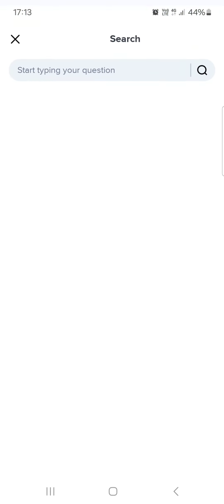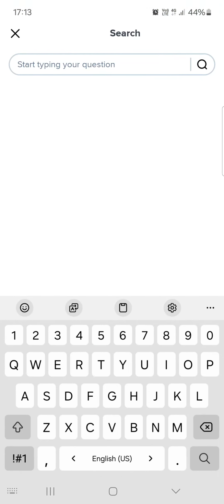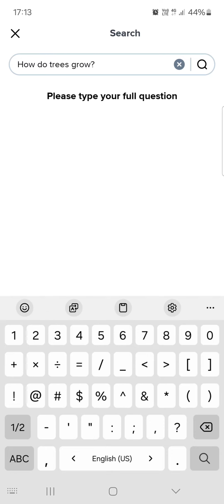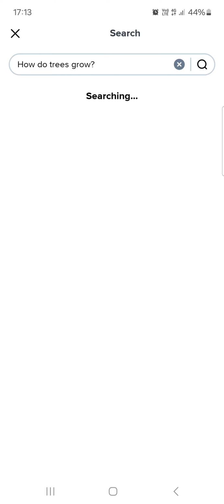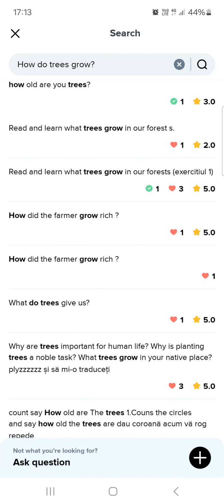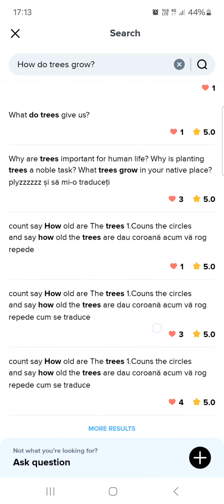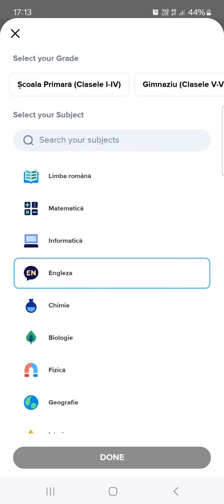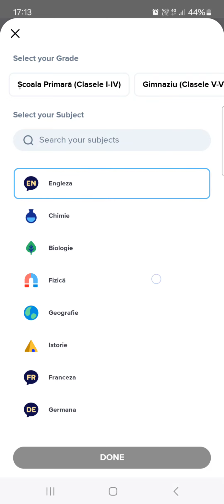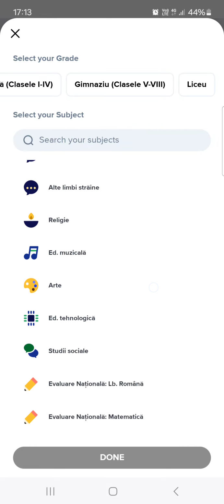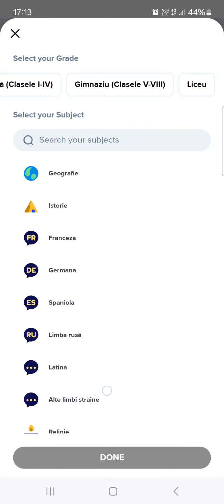row. We can either type it in, so for example, how do trees grow, and then search, and here we can find questions, similar questions, or we can ask a question selecting a subject, and then selecting our grade, and then just tapping on done.